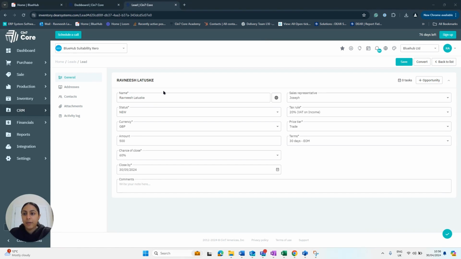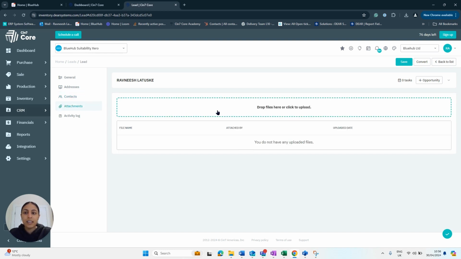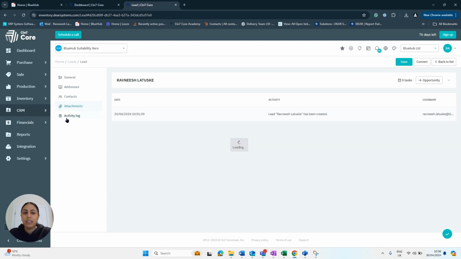Once that has saved, we can go ahead and fill out the address and contact details for our lead. So we can pop in a billing and shipping address in here, and we can pop a contact in here as well. And that's where we can store the email address and phone number. We can also add any attachments against our lead, and we can also see the activity log here to see when this lead was created and any amendments that have been made to this lead.